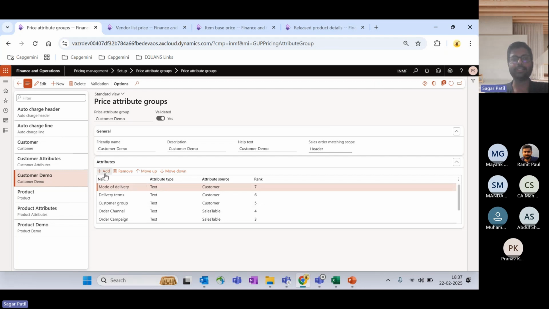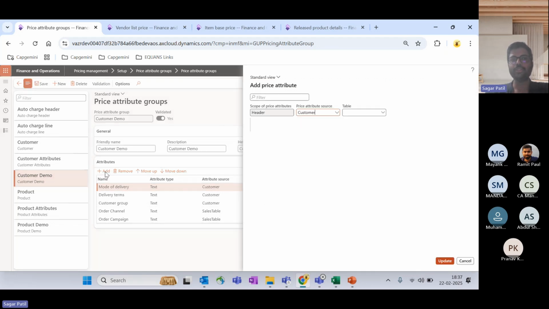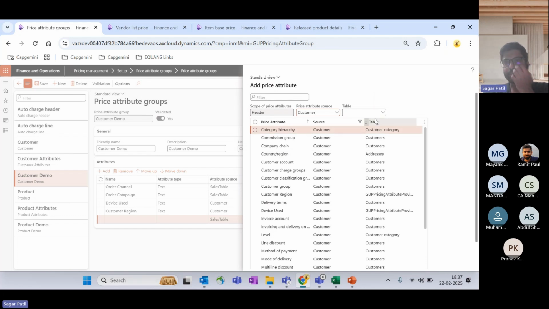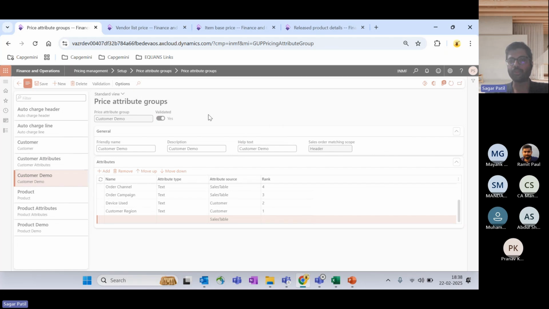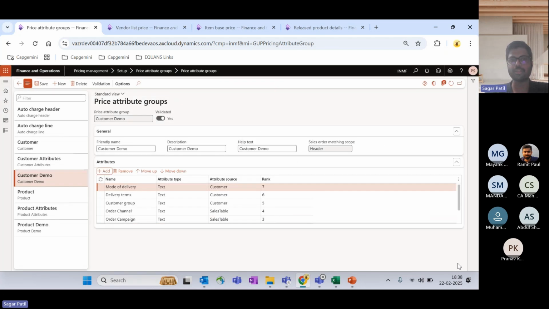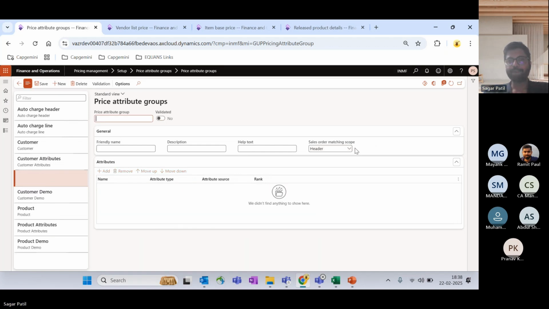In order to add it, I just click on add. Here there are options for which attributes you can consider. Before that, I'll cancel it. Here I click on new, and we have an option called sales order matching scope, where you can populate for header or for line. What I'm showing you is for header, so that is the reason the system is only showing the attributes related to the sales order and the customer. It will not show any attribute related to the product.